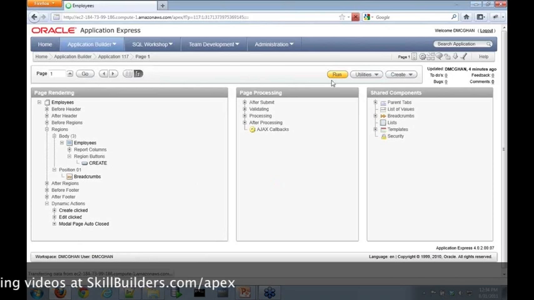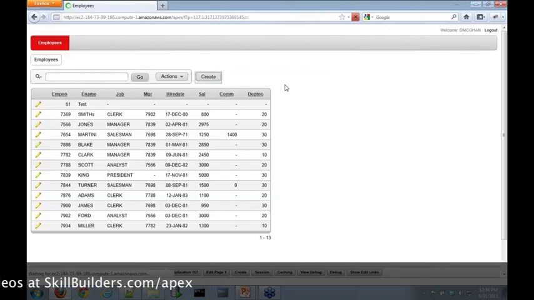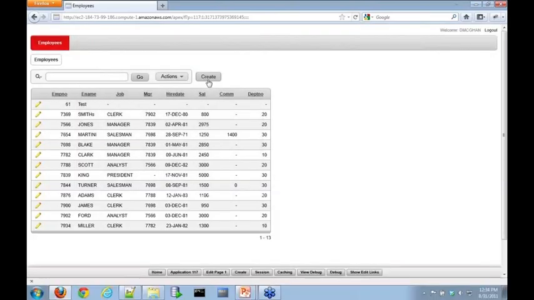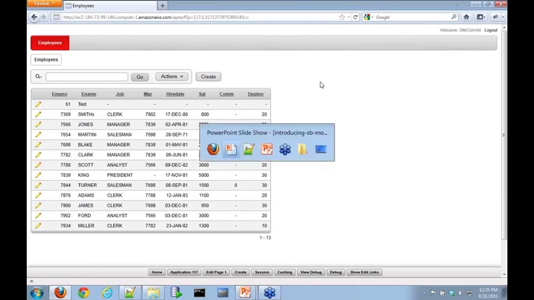We'll run this. And now when I hit create, we have this new H3. Okay, if I click this H3, notice it closed the modal. Okay, so that part's working. All right, but we didn't see anything in response.